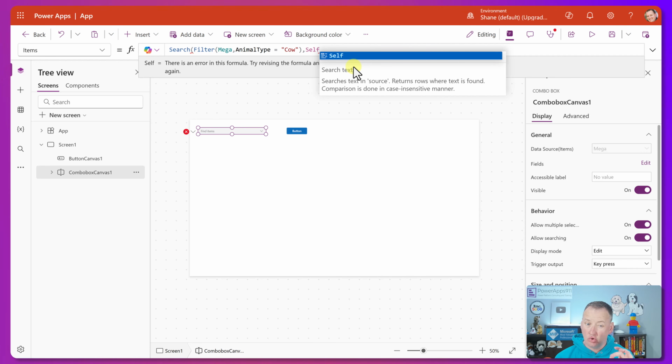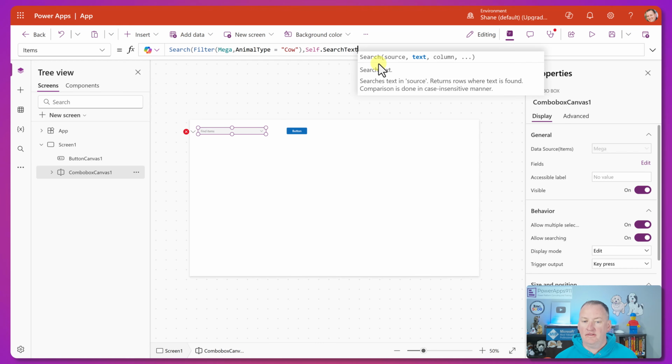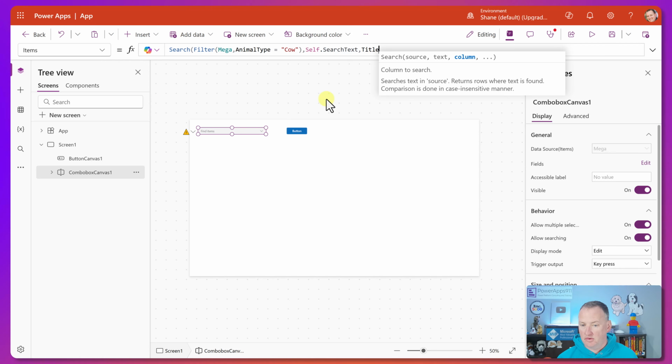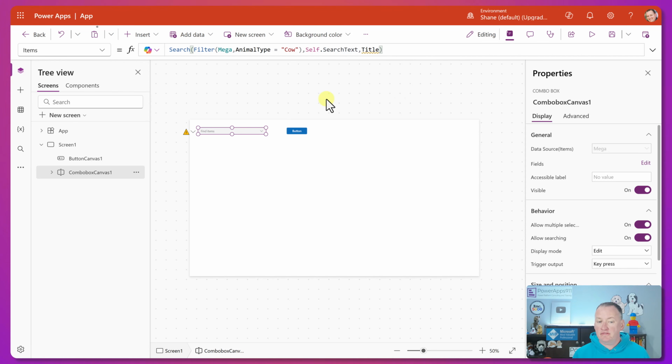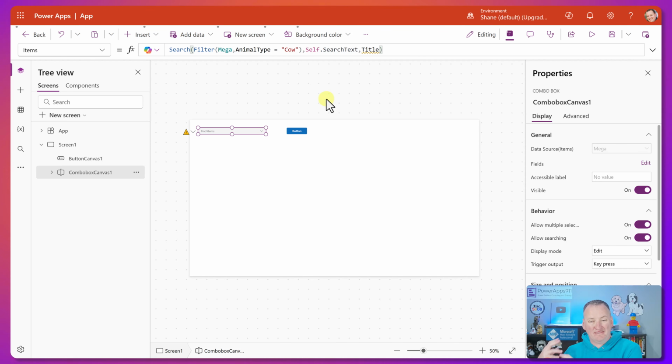So that's the control, the combo box itself, dot search text. That's whatever they've just typed in there, and you do a comma, and you say, all right, I want you to search the title field. Now you will see the delegation warning because we're no longer using the combo box's search capabilities directly.